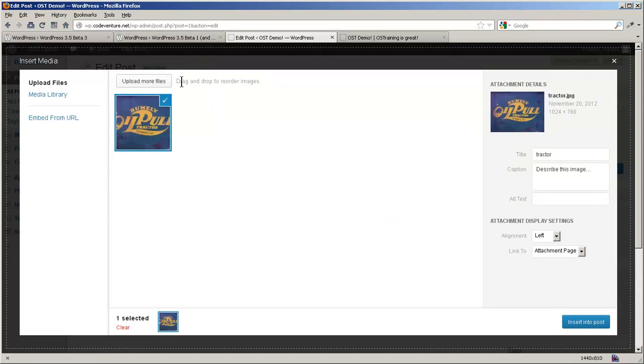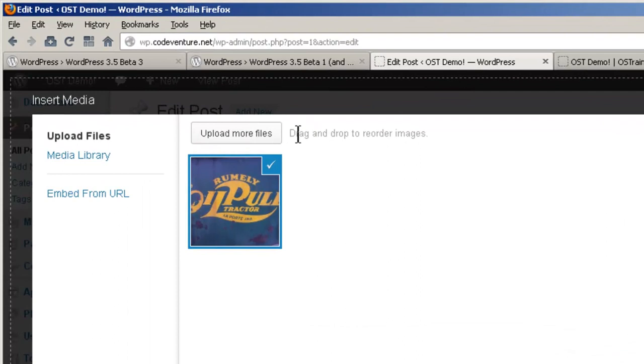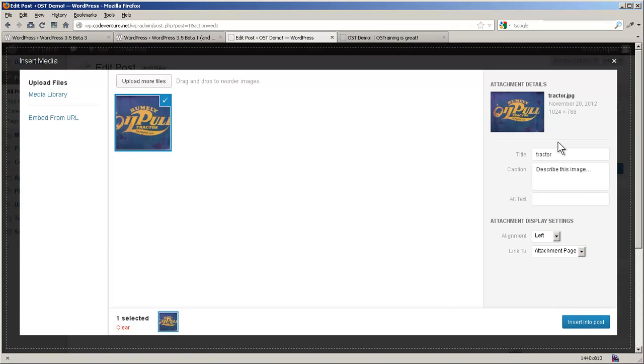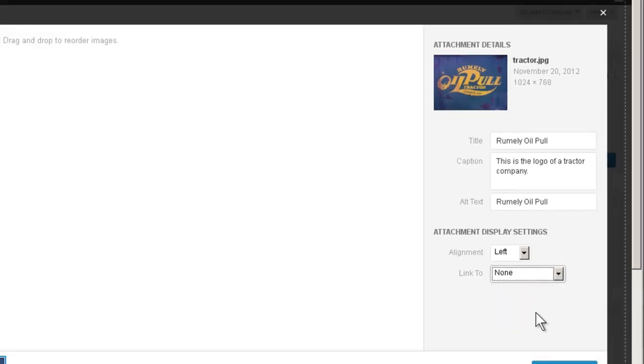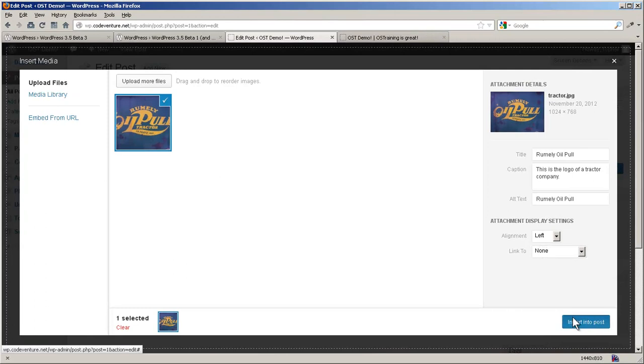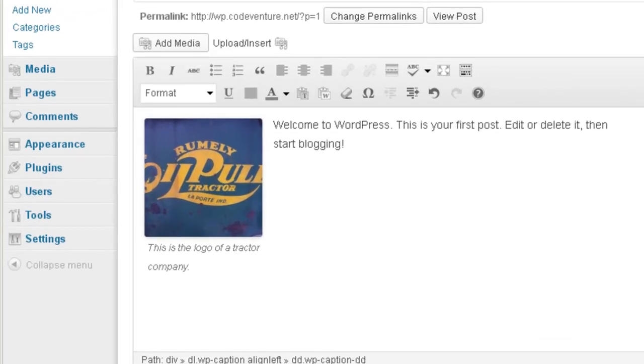As you can see here at the top, we could drag and drop to reorder the images. If we had uploaded many, this would be useful for a gallery organization. Over here, we can edit some of the details about this image. We can choose our alignment and how we want to link. And there we are. Let's update this and take a look at what it looks like.